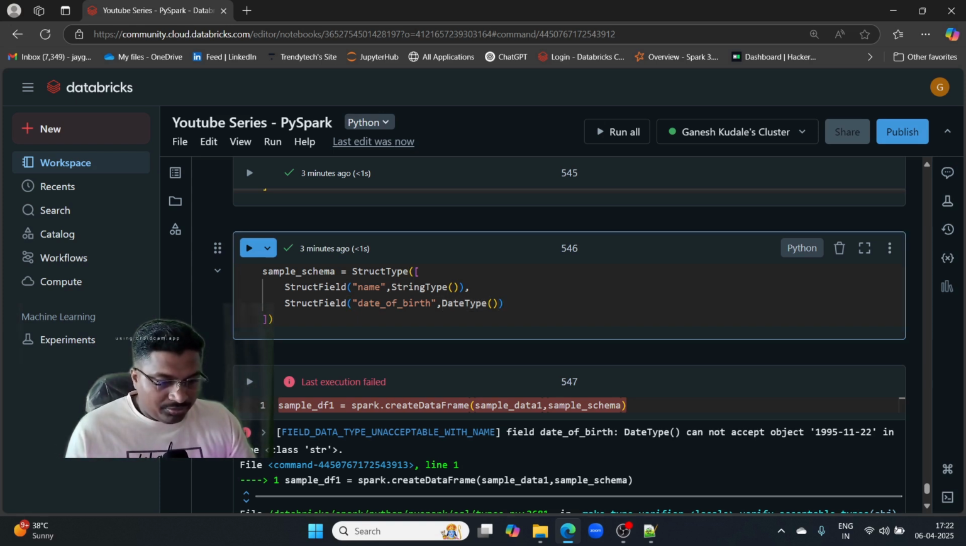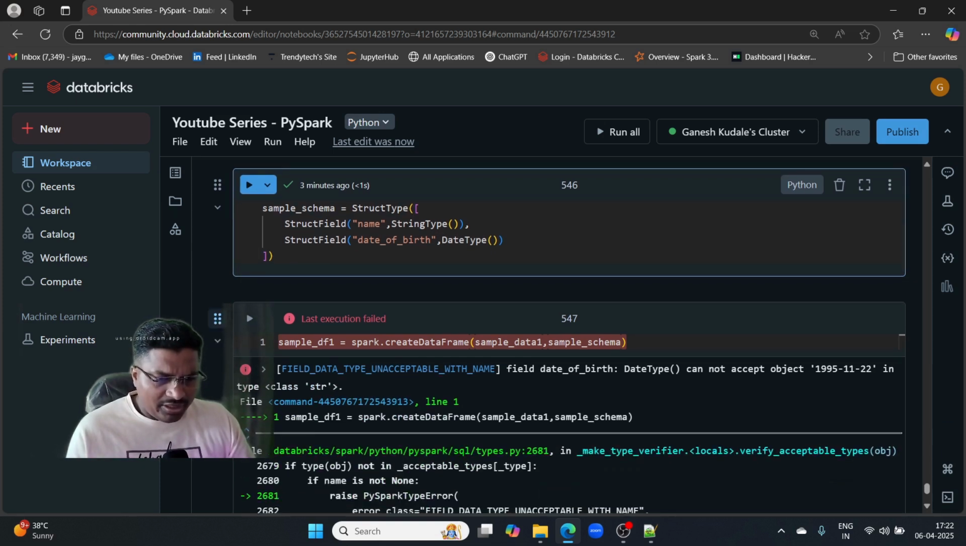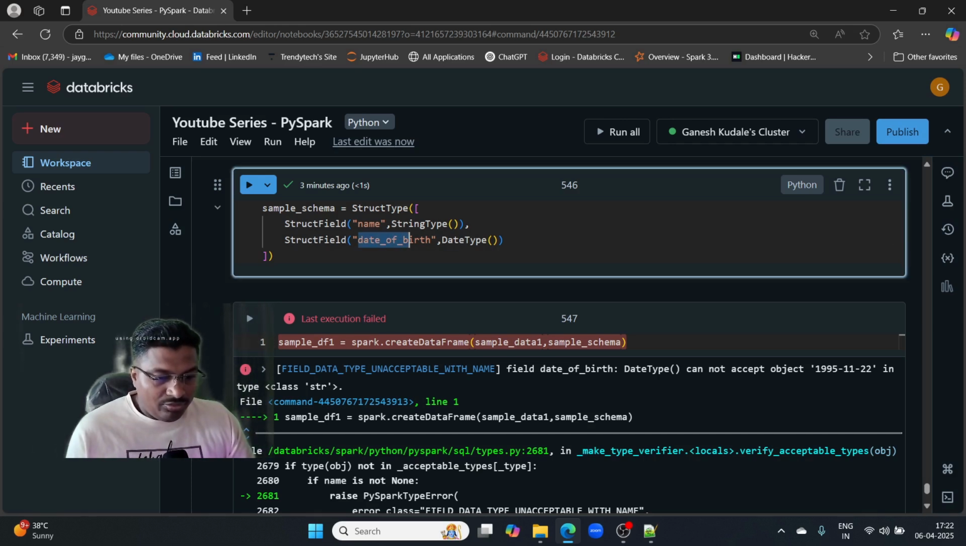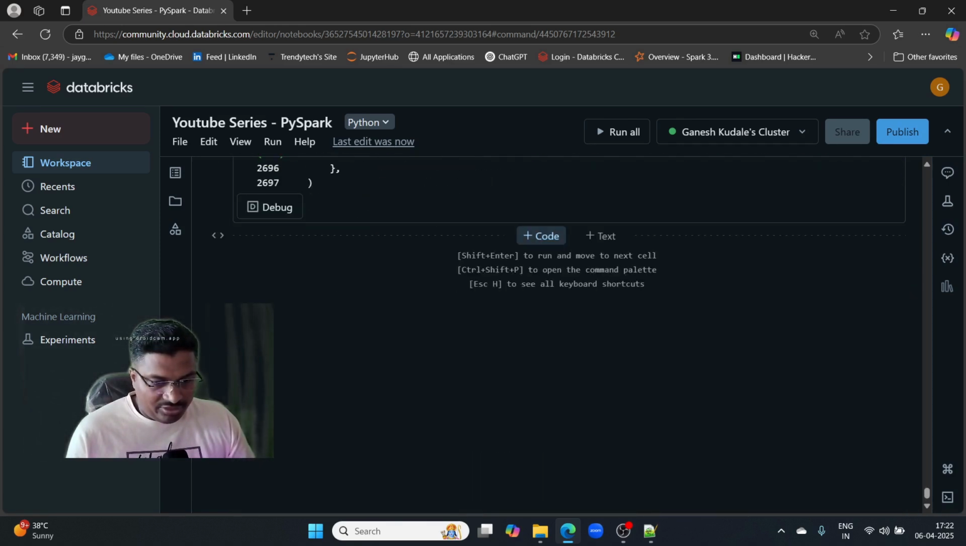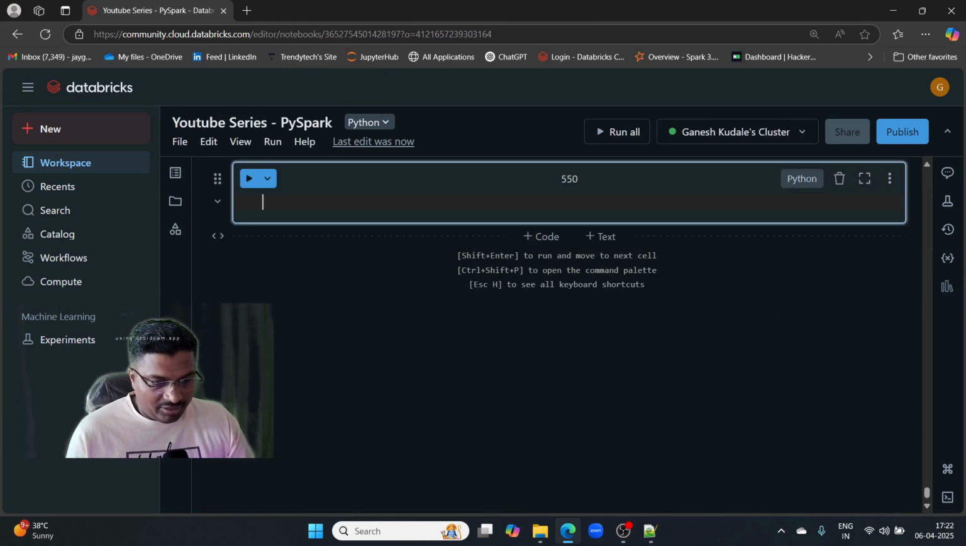So now here what we can do, the first way how we can read the dates in PySpark is, we have to read this date as string and then convert that to date data type. Okay, so let's do that. Let me change the schema that we are working on.